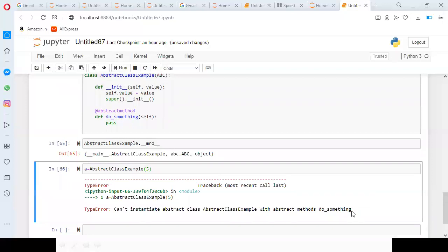So you are not supposed to use this class directly. If you want to use this class, you should inherit it in some class, and in that class you should implement the do_something method, then only it will work.